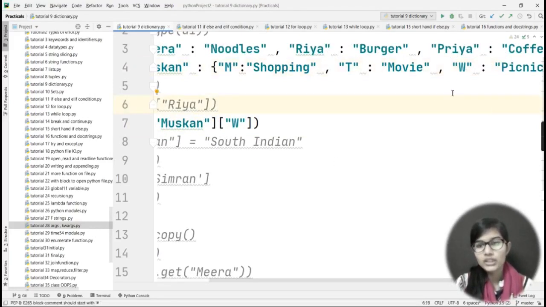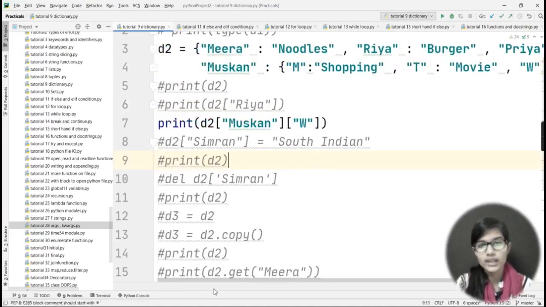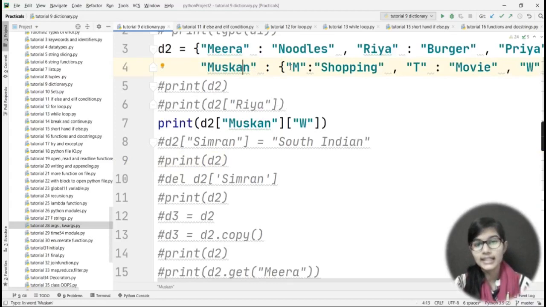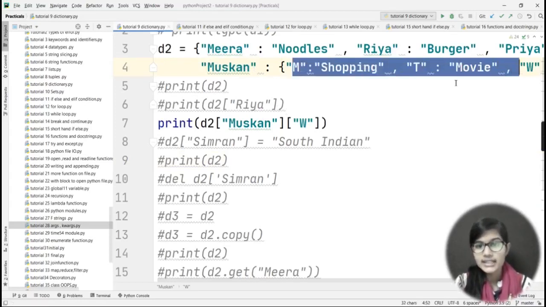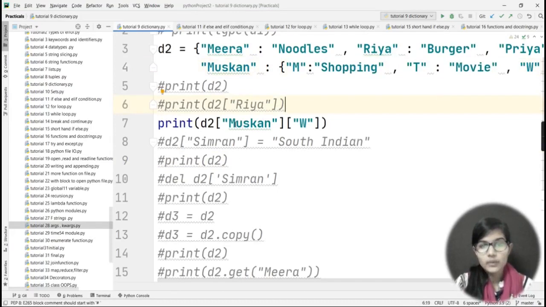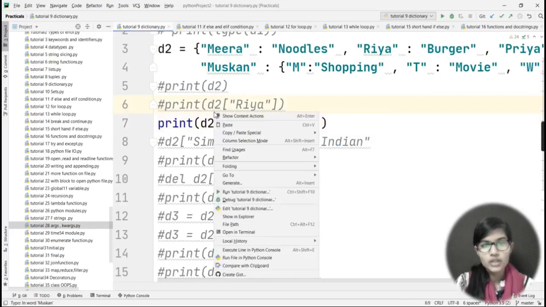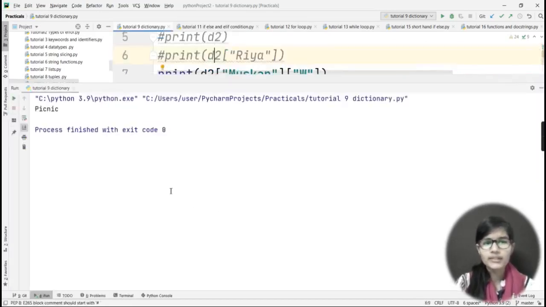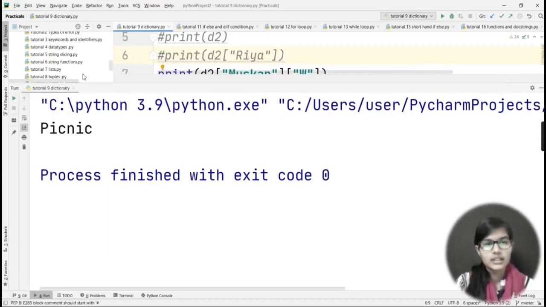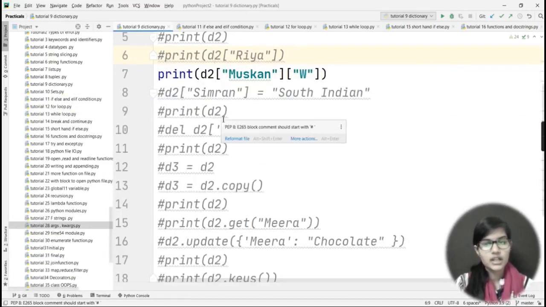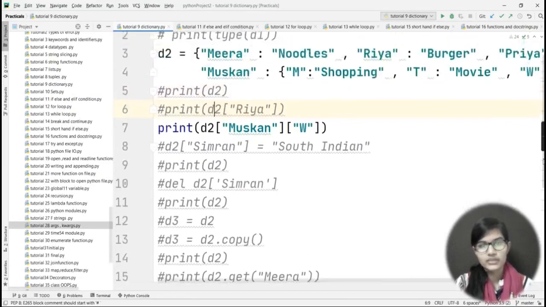And let's say I only write W, I'm not writing Muskan here. How would it know from where to take that W? Because I have made a separate dictionary for Muskan. So if I want to access any element from this dictionary, that is Monday, Tuesday and Wednesday, I would need this Muskan name also in the print statement. Now when I run it, I'm getting the output as picnic. I hope it is clear to you how we access a dictionary. Now just let me comment this out.